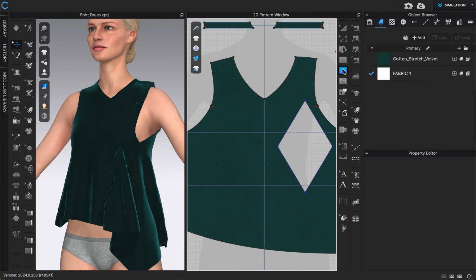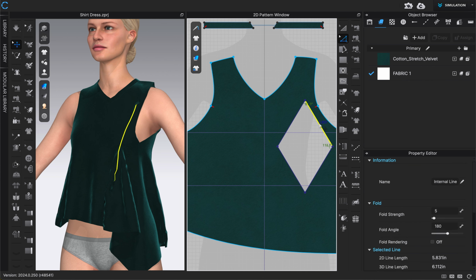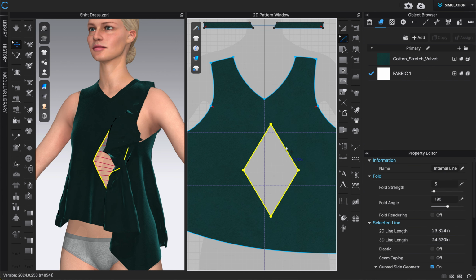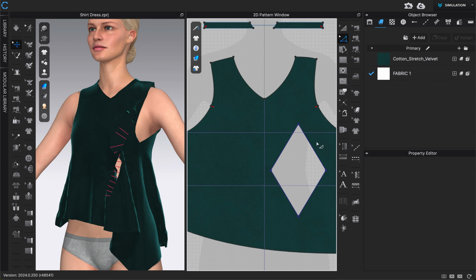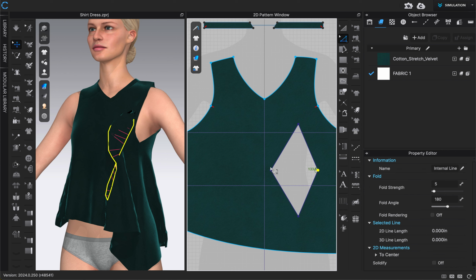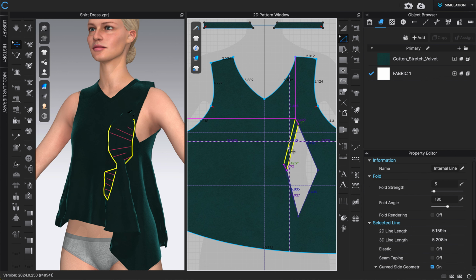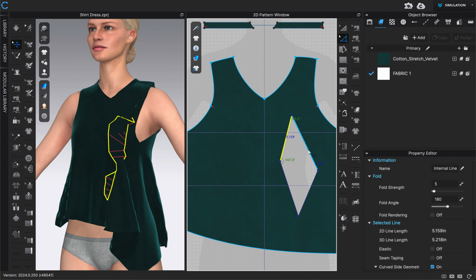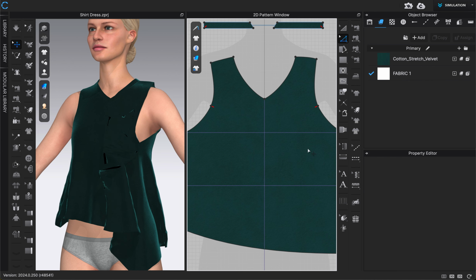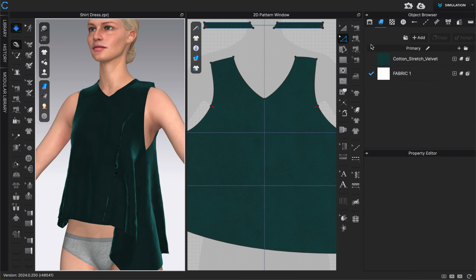And once your dart's created, you can also click on it like you would click on any line with the edit pattern tool. Double click and you can actually move it around. You can continue to edit it by clicking on the points and dragging them, so reshaping it, even creating irregular shapes. Or if you want to delete it, you can double click to select the whole thing and click delete on your keyboard, and that will get rid of it.